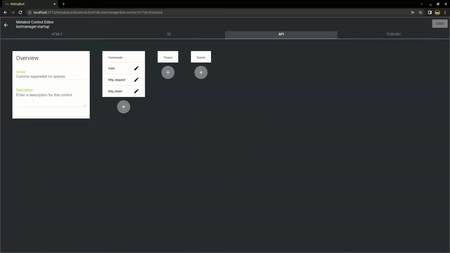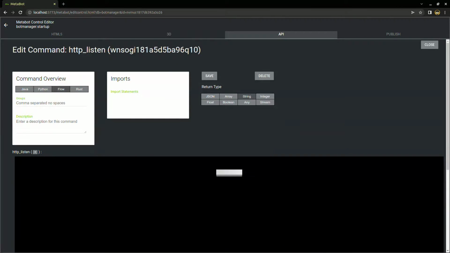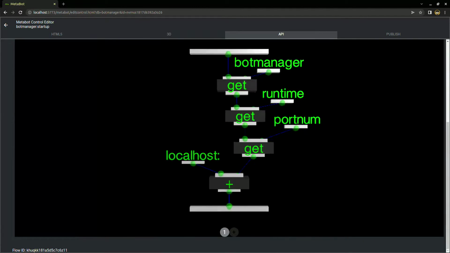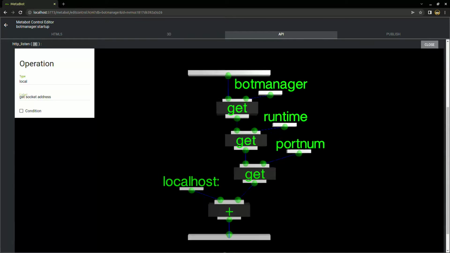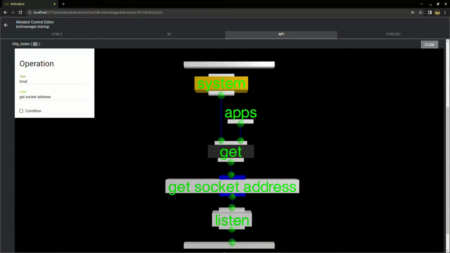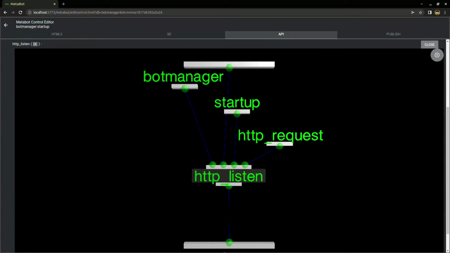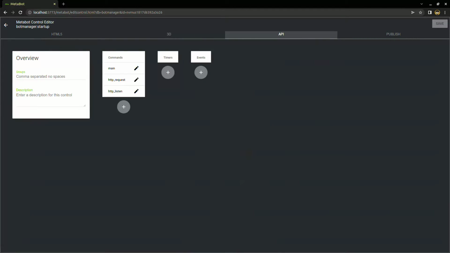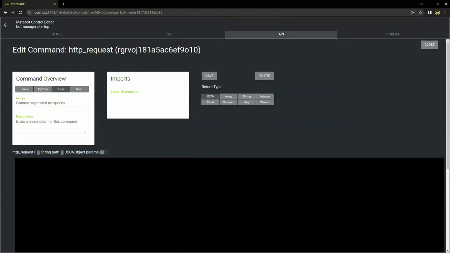Our HTTP listen command is the HTTP service we just launched in a separate thread. It pulls the port to listen on from the app manager's configuration metadata, and then it listens for HTTP requests on that port. Any requests that come in will be passed to the bot manager startup HTTP request command in a separate thread. So let's take a look at that.